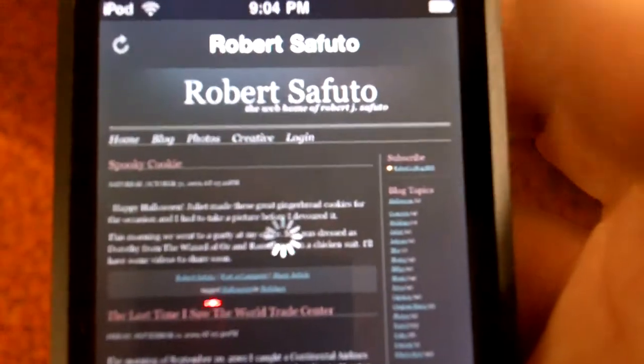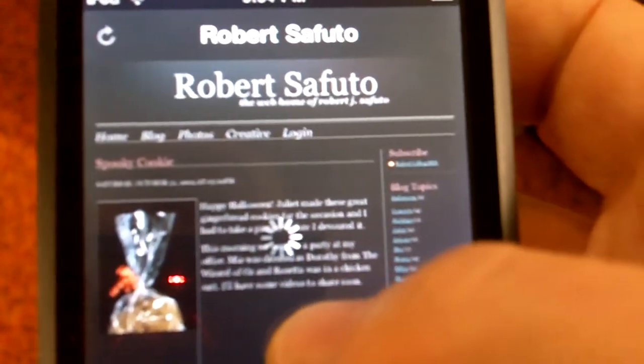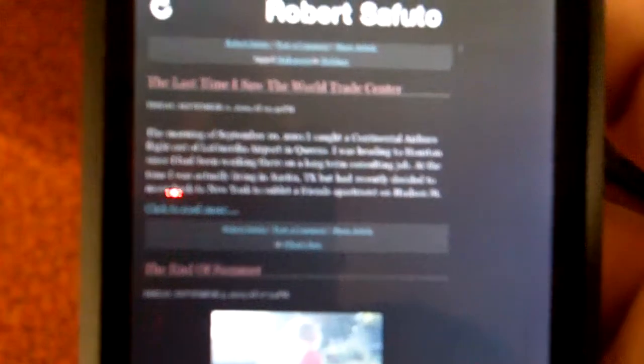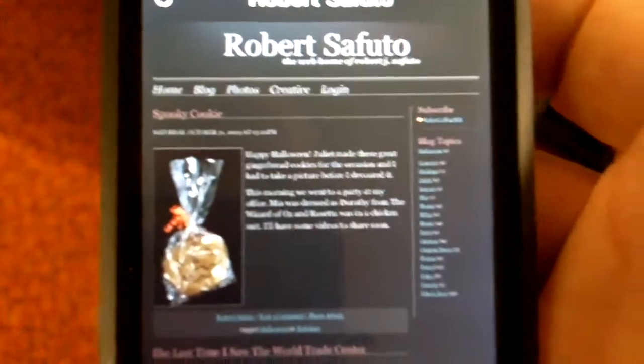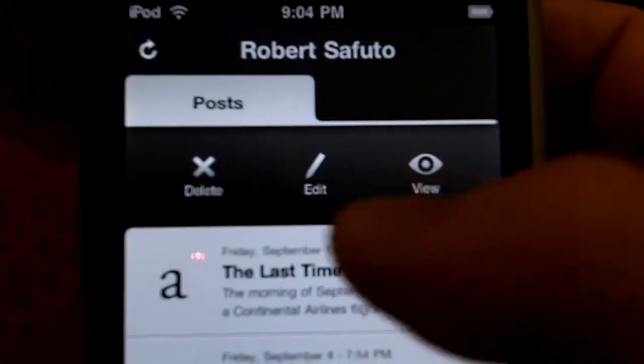We should see a preview of the site. My iPod's taking its own sweet time to get it loaded, and there it is. There's my site. One thing that would be really nice is if, and I guess what it's looking at is the particular journal that I'd chosen in the previous account screen. I can go to manage, and then that allows me to access my recent posts.